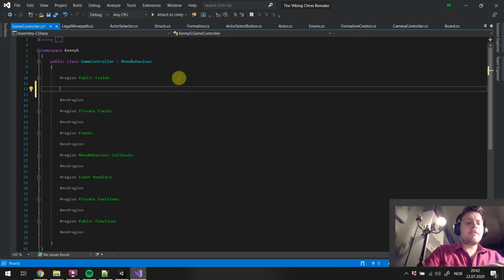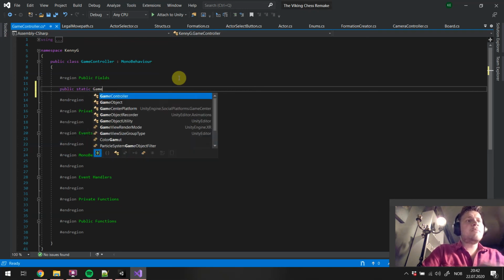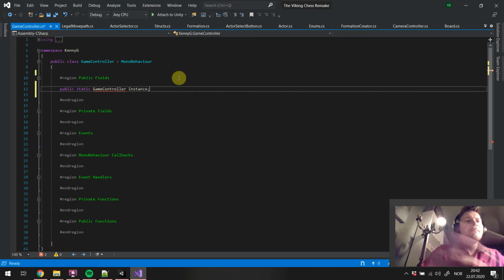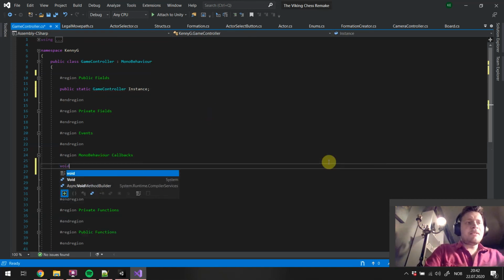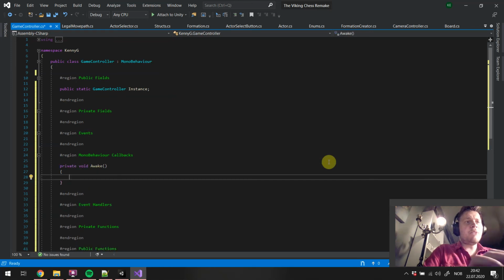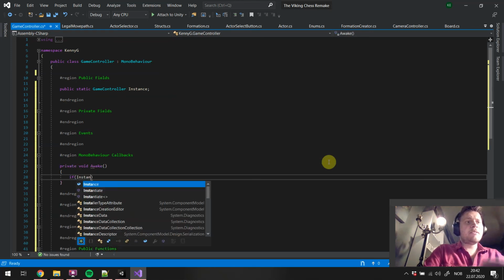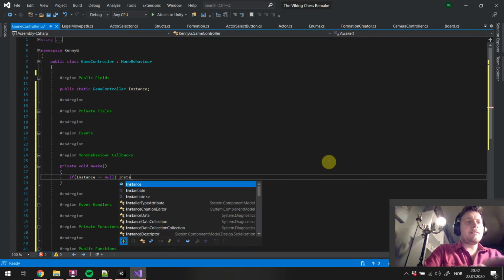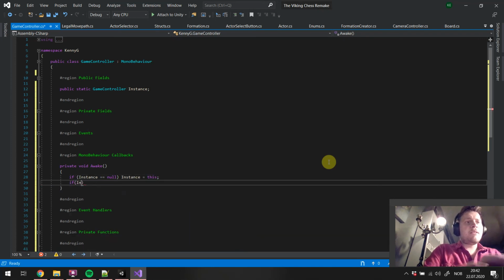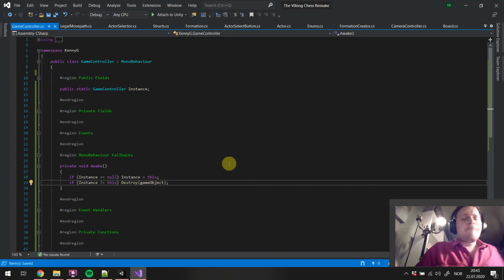So we're gonna create a singleton pattern, singleton. Sometimes I slur these words, sorry about that. Public static game controller instance. So we're gonna set up the singleton pattern, void awake, if instance equals null, then instance equals this. If instance is not equal to this, then destroy game object. Cool. There we go.